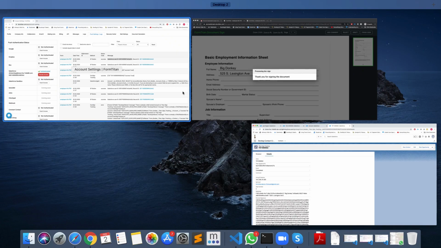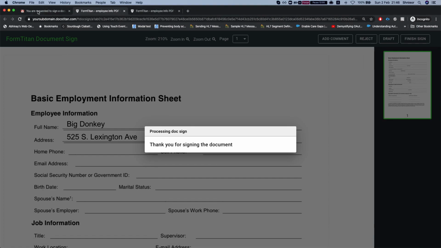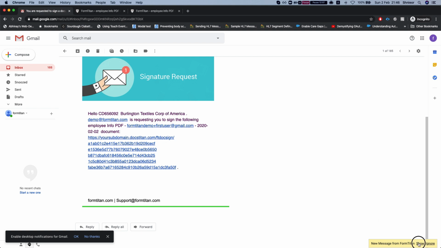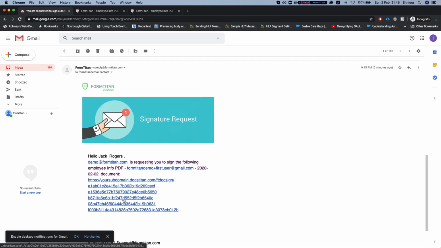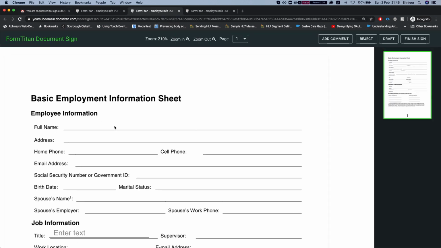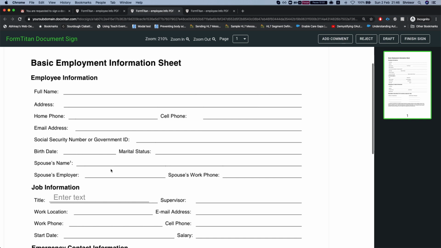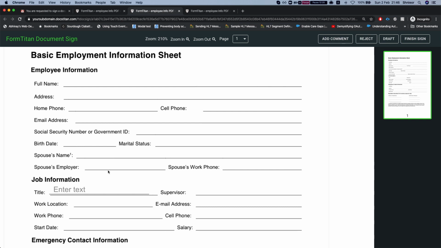And if I head to my email, I should get the second email coming in. Here it is. I'm going to click it. So this is to Form Titan demo plus contact. So this is my contact now, and it needs to sign. And again, this can be parallel. You can completely customize it. I'm just showing you the simplest use for this.